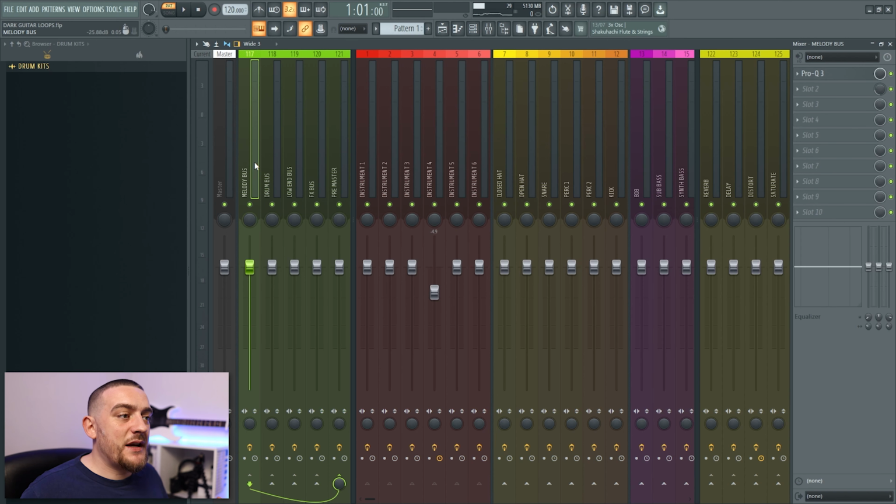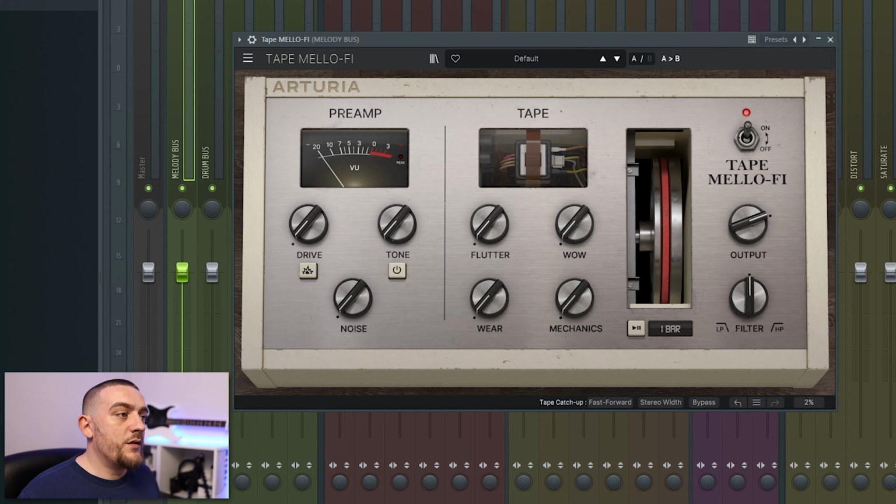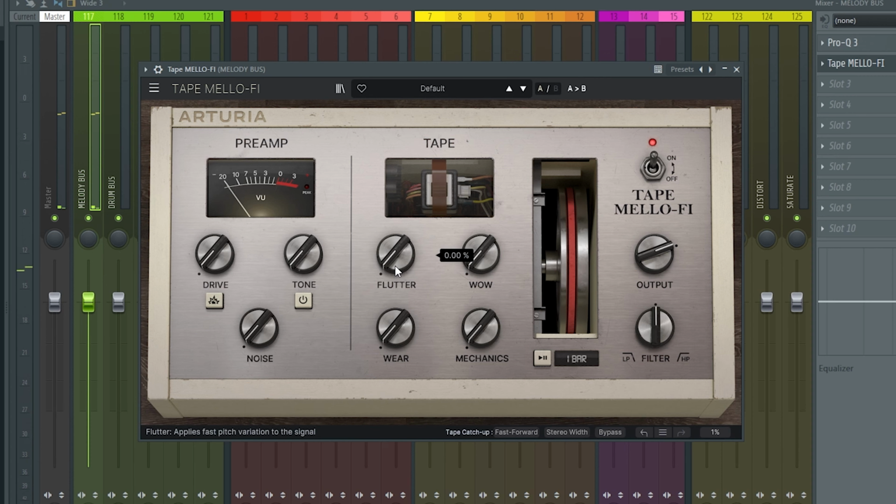Next I'm going to be adding some effects to my melody bus, and this is going to be affecting all of the sounds within the sample. The first thing I'm adding is Tape Mellowify, and I'm using a default preset for this so I can just dial in some settings that sound good to me.